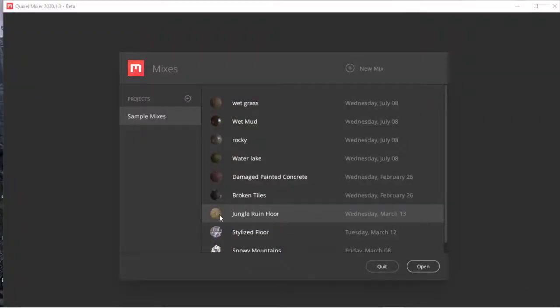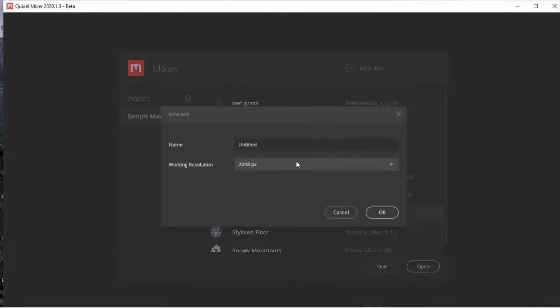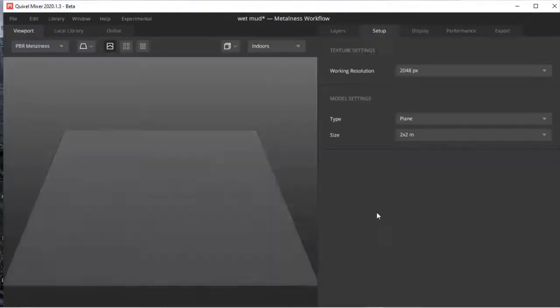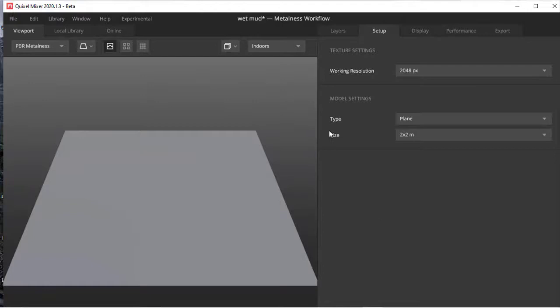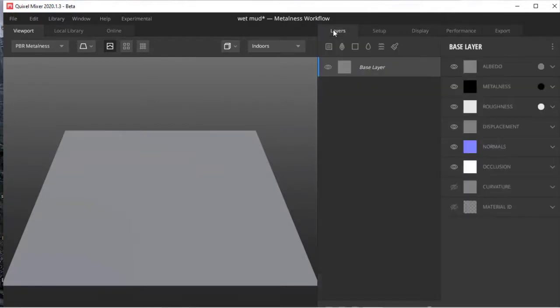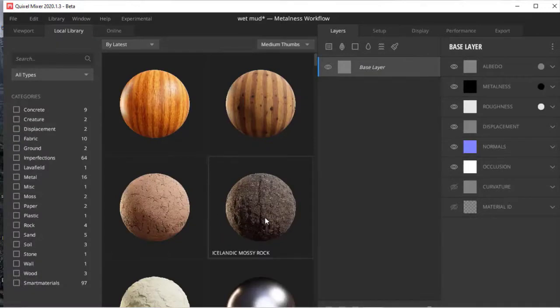Okay, finally we are in the sixth method and we're going to be using Quixel Mixer. So I'm just going to add a new mix, name it Wet Mud, 2K and OK. That's what I did there. Okay, now it's opened. Go to layers and add in a layer from the local library.